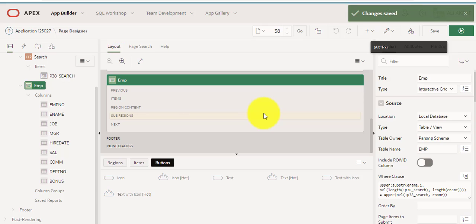Now the item p34_search is the text field item we created in the static region above. By looking at the where clause above, you can get the idea of what I am doing. You can make it more efficient for a single field and for multiple fields as per your needs.